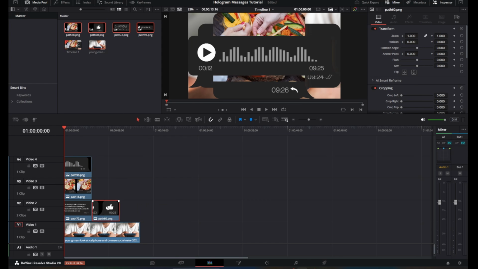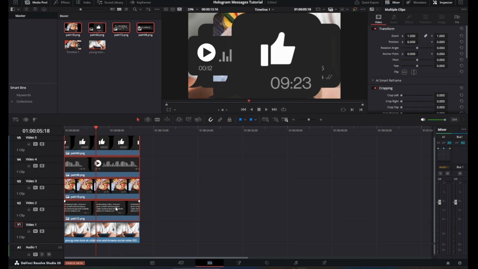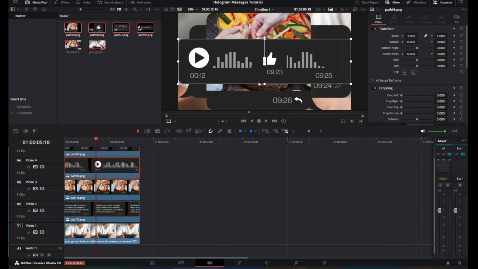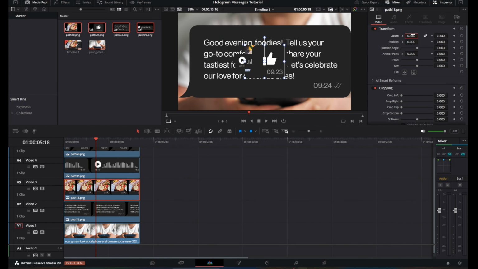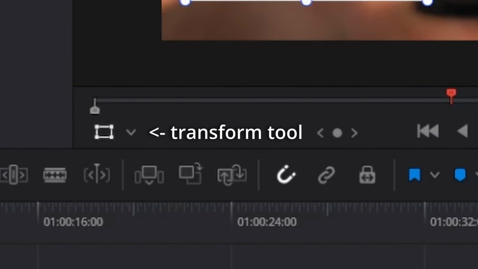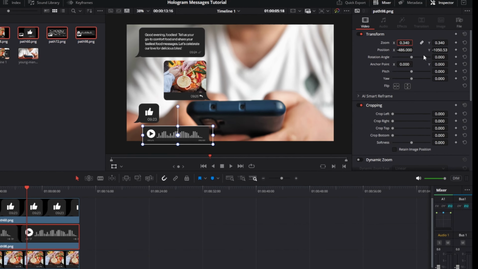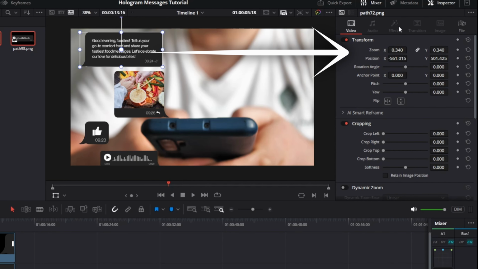Then drag your clips into the timeline, place the background video on the lowest track, and stack your messages on top of it. Now resize and reposition those messages wherever you want them to appear. You can do this in two ways. First, you can just drag them around, but make sure the transform tool is active. If it isn't, just click this rectangle to enable it. Or, if you prefer more precision, tweak the zoom and position settings directly in the inspector.